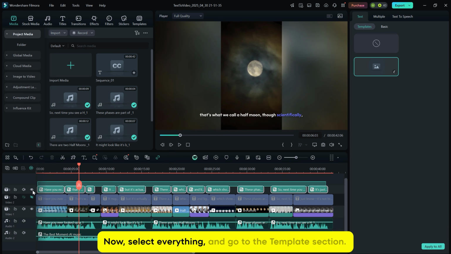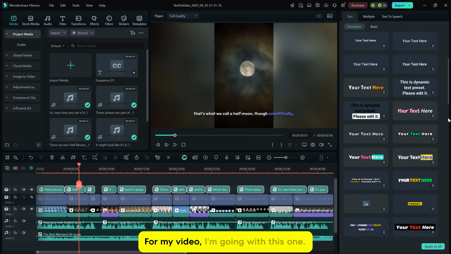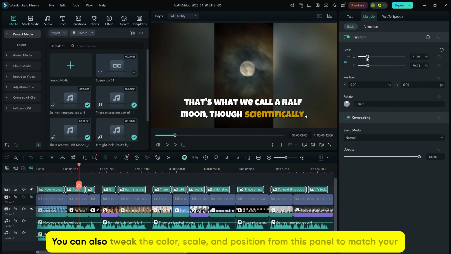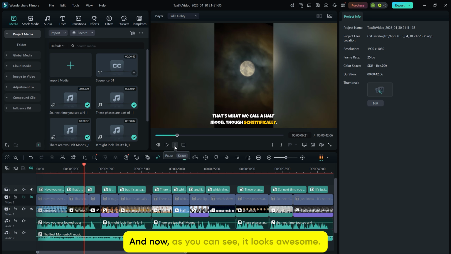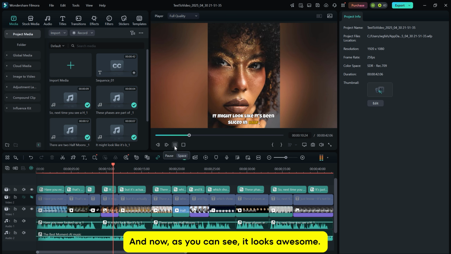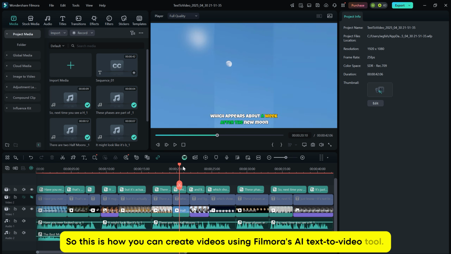Now, select everything and go to the Template section. You can choose any style from here. For my video, I'm going with this one. You can also tweak the color, scale, and position from this panel to match your vibe. And now, as you can see, it looks awesome. So this is how you can create videos using Filmora's AI text-to-video tool.